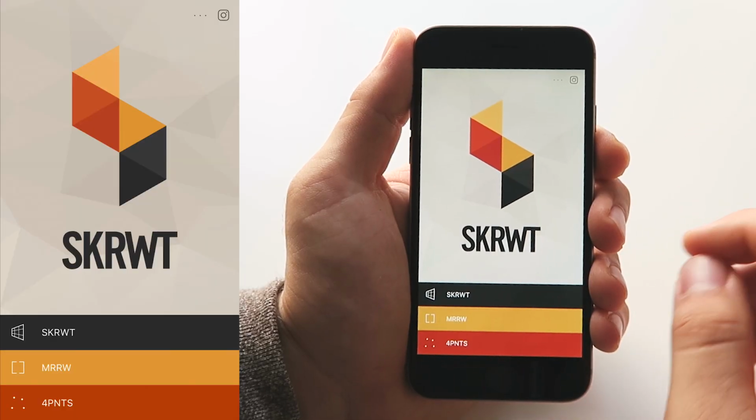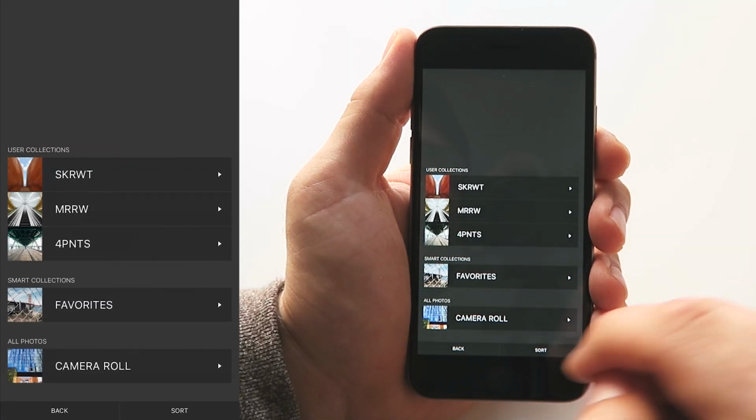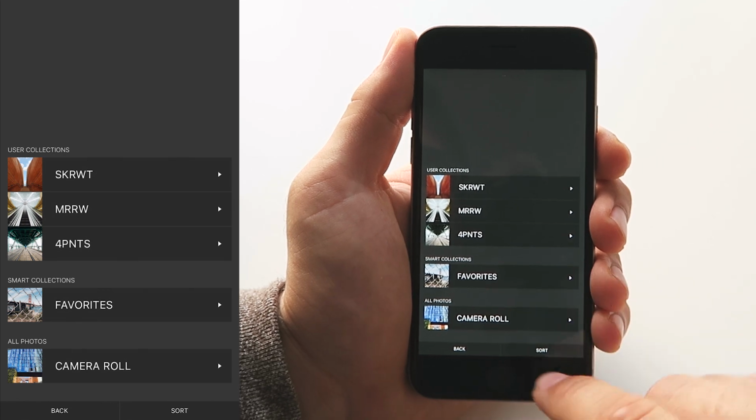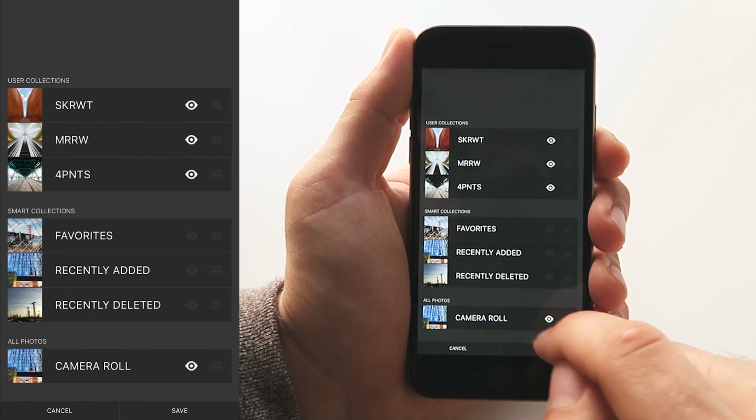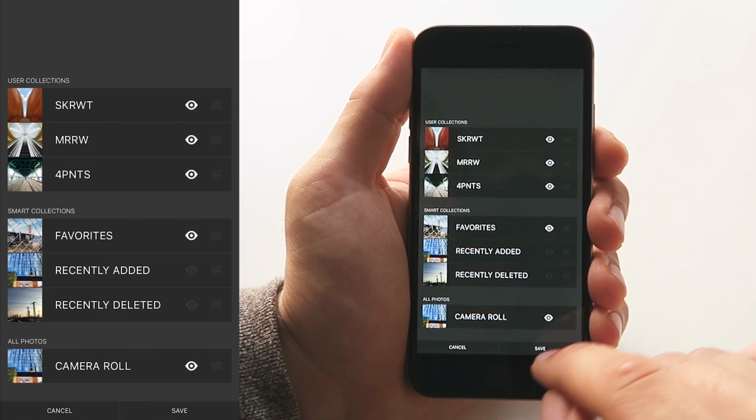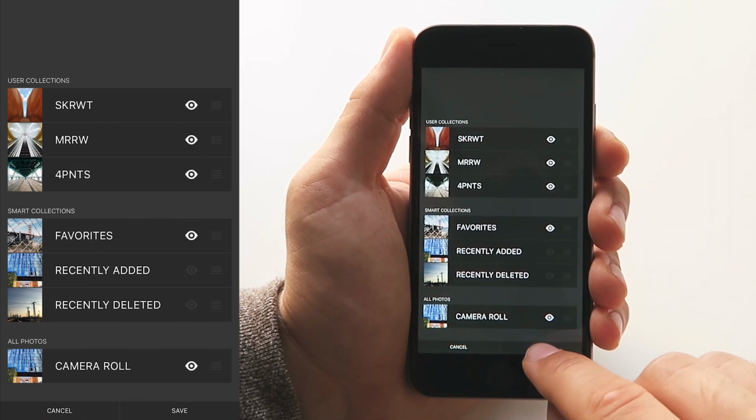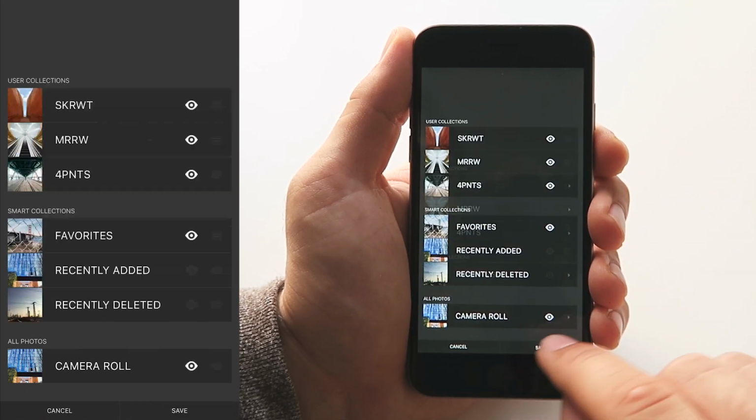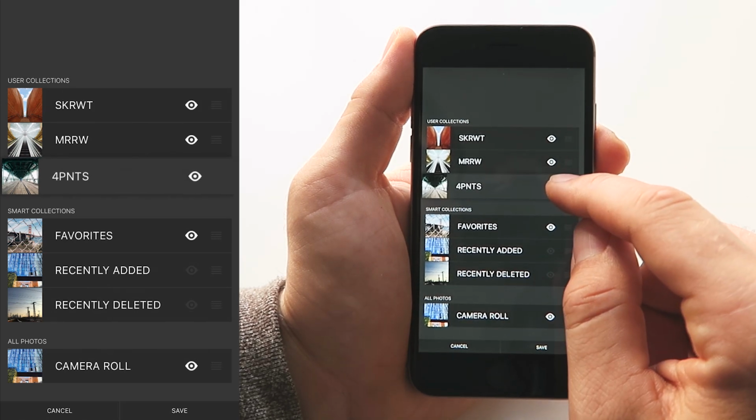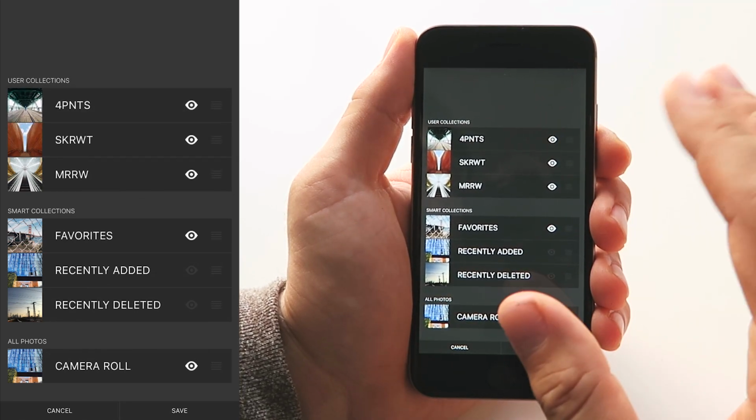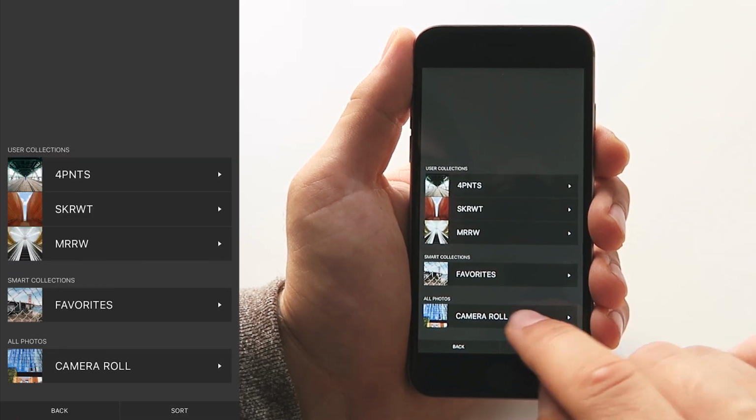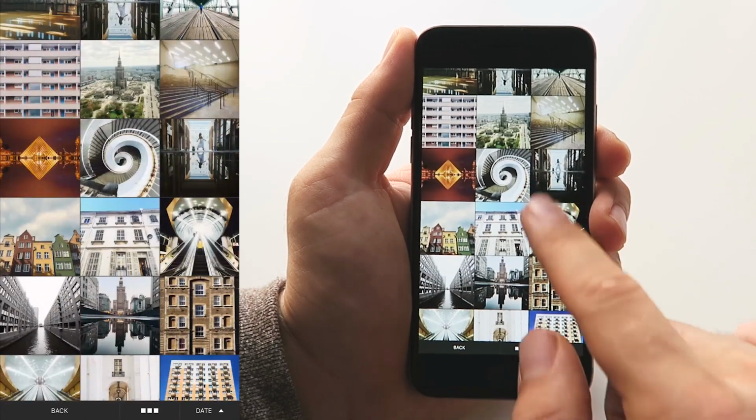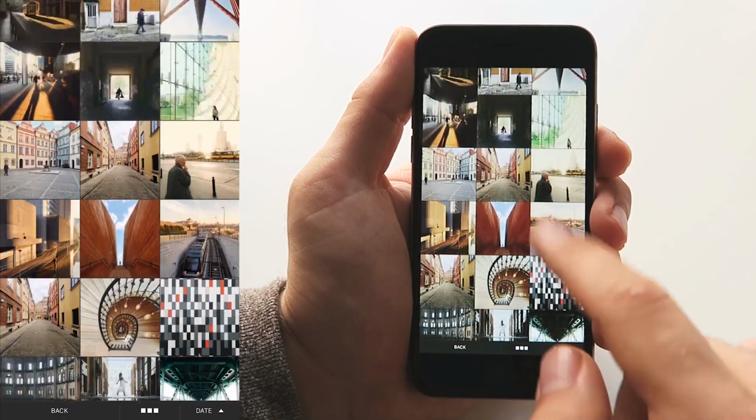Now let's jump right into SKRWT. I'm picking SKRWT up here, and this is already my gallery. I could tap the sort button and make albums visible or not visible depending on what I want to see, just to have it clean and tidy. I like clean and tidy galleries. Or you can also tap and drag to reposition an album so you have your most important albums right there when you want them. So we go for the camera roll and start to edit the first image.